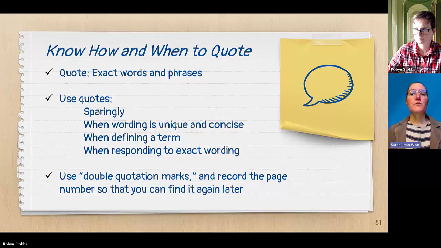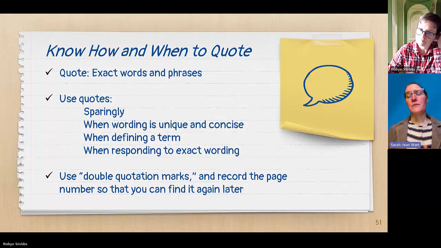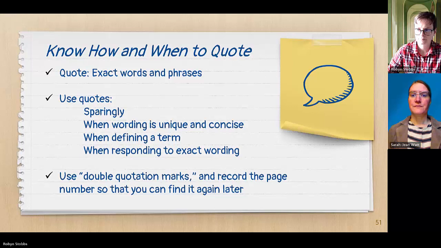So as a writer, you've chosen that quote for a reason. And while note-taking, if you record that reason, the reason it's important to your paper, that way later you can remember how you wanted to use the quote when you start outlining or drafting. And when you do quote, ensure that you record the page number as well, and always put your quotes in those double quotation marks to signal that they're the exact words of the source's author.